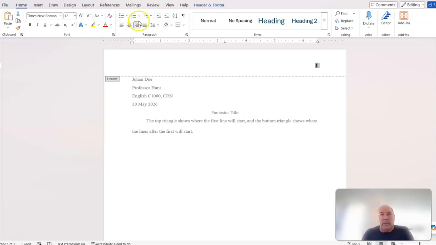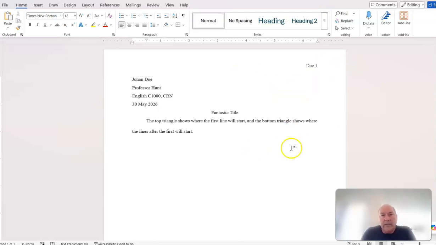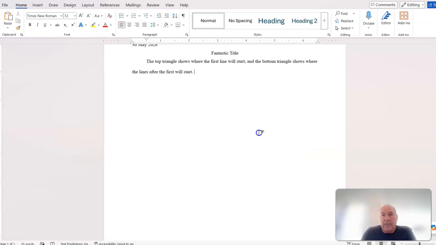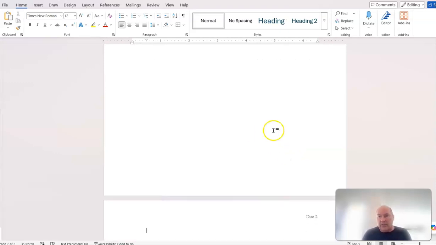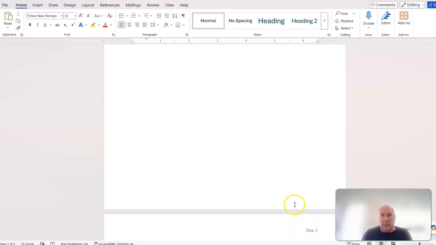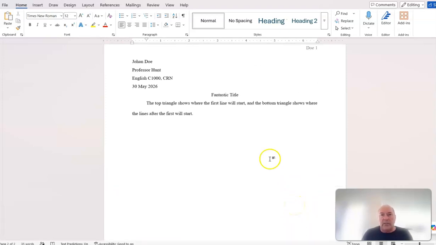And there you go. Then what I do is, in front of that number, I put your last name. Now it says Doe 1, and if I get to the next page, I'll just show you, it's Doe 2. By the way, I inserted a page break, which is Control Enter. That works in Docs as well.